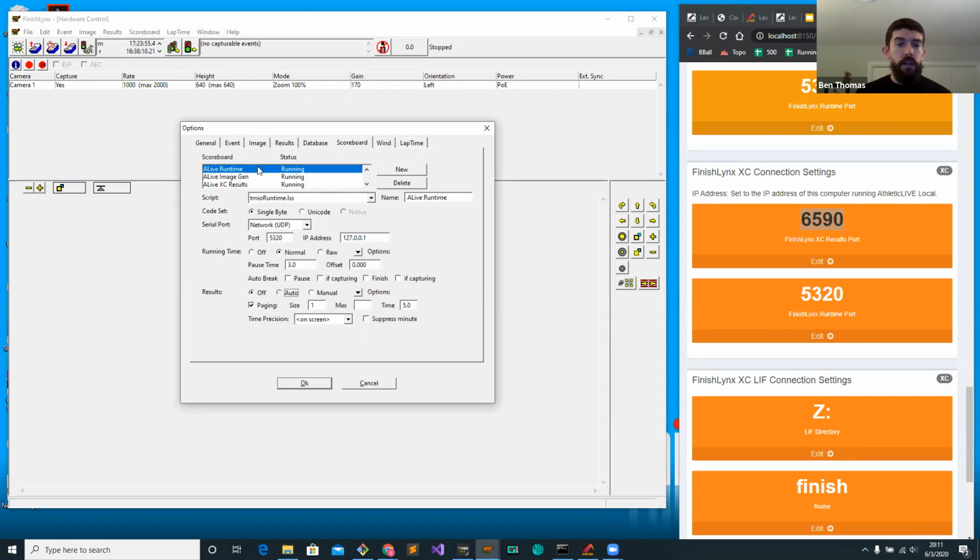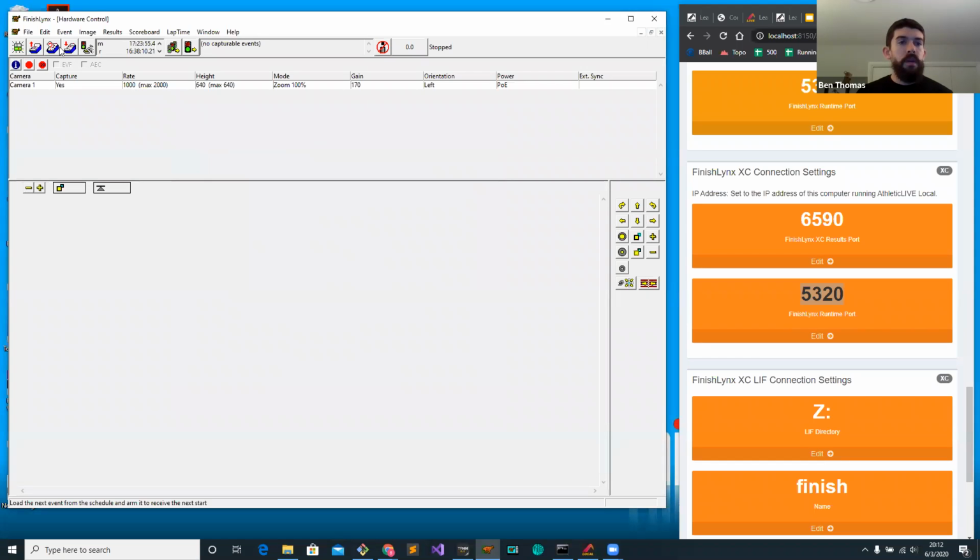I'll also double check here that my running time is set. Like I said, this is the same as in track, so you don't need to change this between seasons. So I've got my local IP address and 5320 is the running time port. Got running time set to normal, so we're good to go. All right. And if you're not familiar with AthleticLIVE Local, we go over this in detail in webinars 4 and 5.